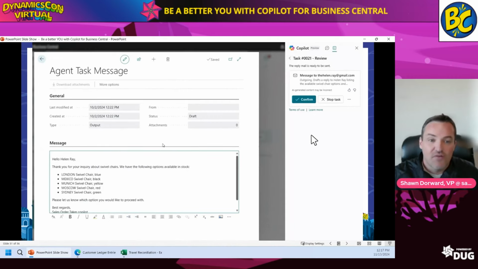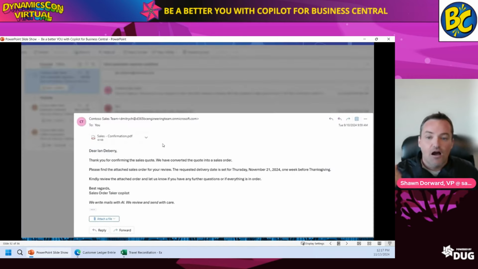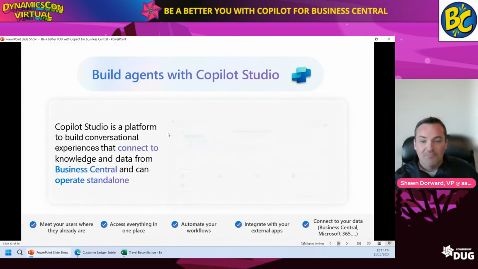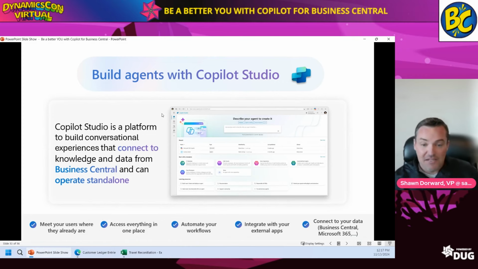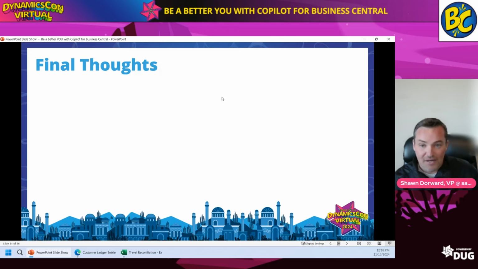We can create the message right from within Business Central, send it off, including attaching the PDF if it's a quote or what have you. Away you go. That's building, that's the Microsoft agent. That isn't a custom one that you would build. That's going to come out next month, but you can build your own using Copilot Studio as well.